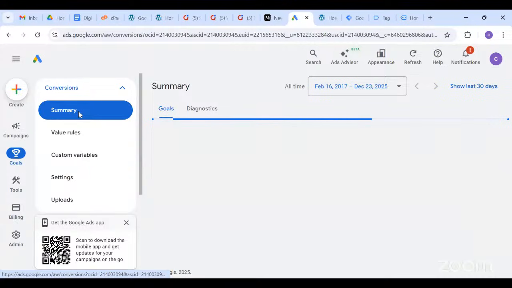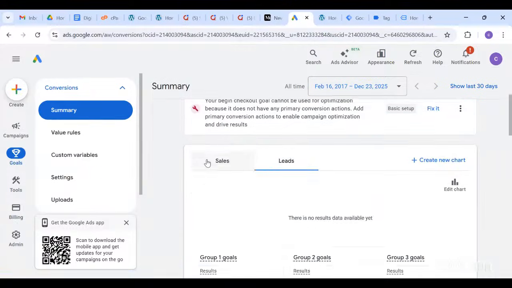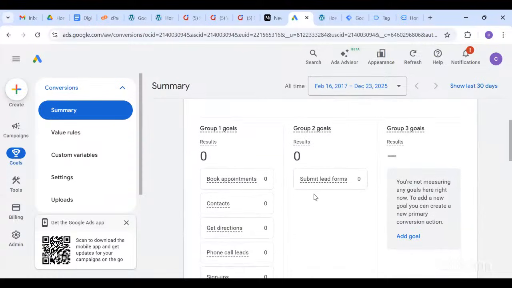Once you're done with the setup, in the goals at the top you have these options: group 1, group 2 results, book an appointment. Here you can check one conversion action being done. This way you can track by connecting GTM to your website as well as creating conversion actions. This really helps you track how conversions are happening on your website and how many people are clicking on certain actions which you feel are meaningful.